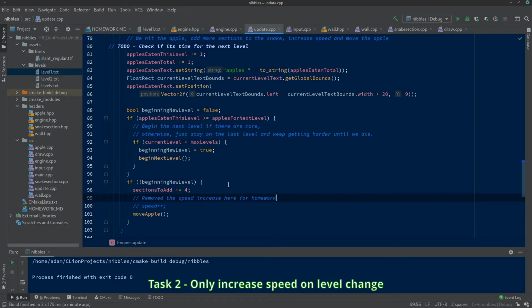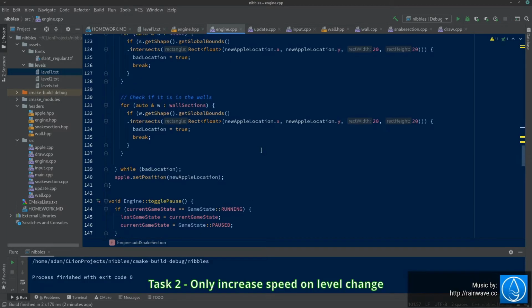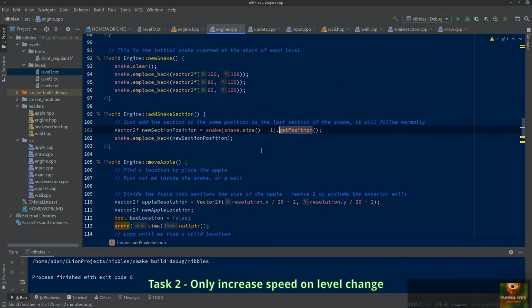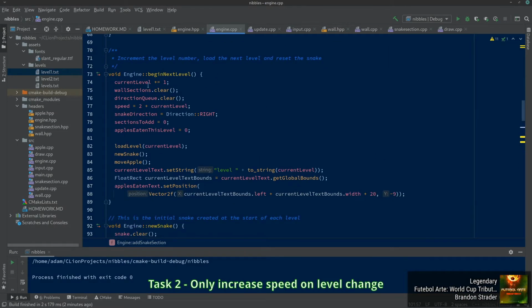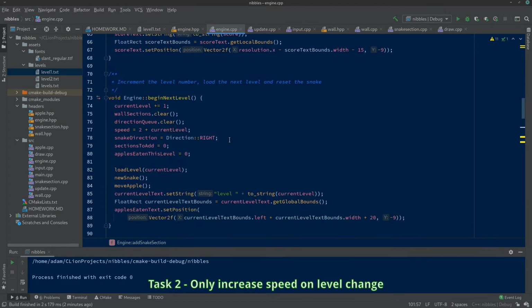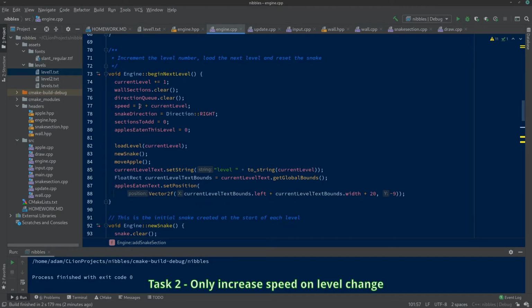There we go. Now, what we need to do is when we begin the next level, we want to increase the speed. So that'll be in engine. Move apple, new snake, begin next level. Here we go. So normally when we begin next level, we set the speed back to the default magic number of 2 plus the current level. Let's set the default speed to 4.